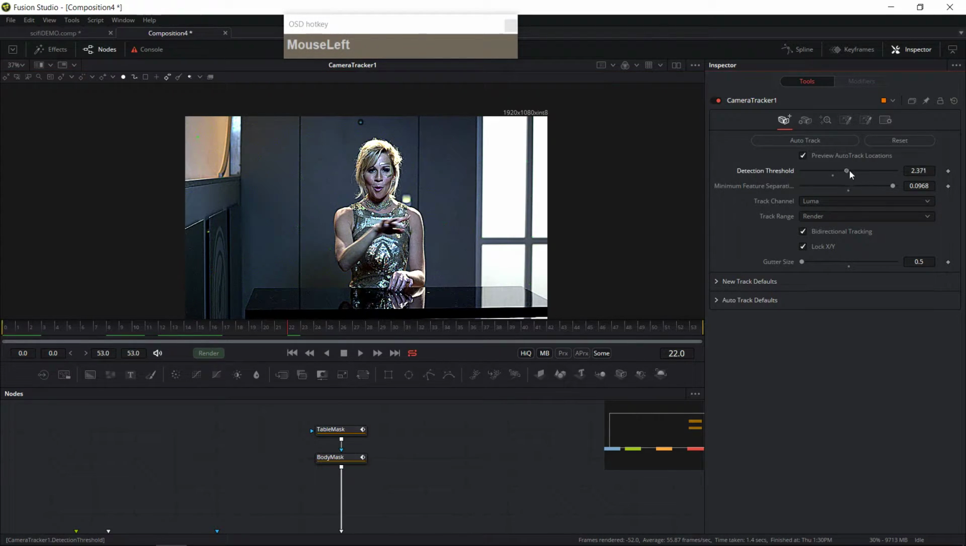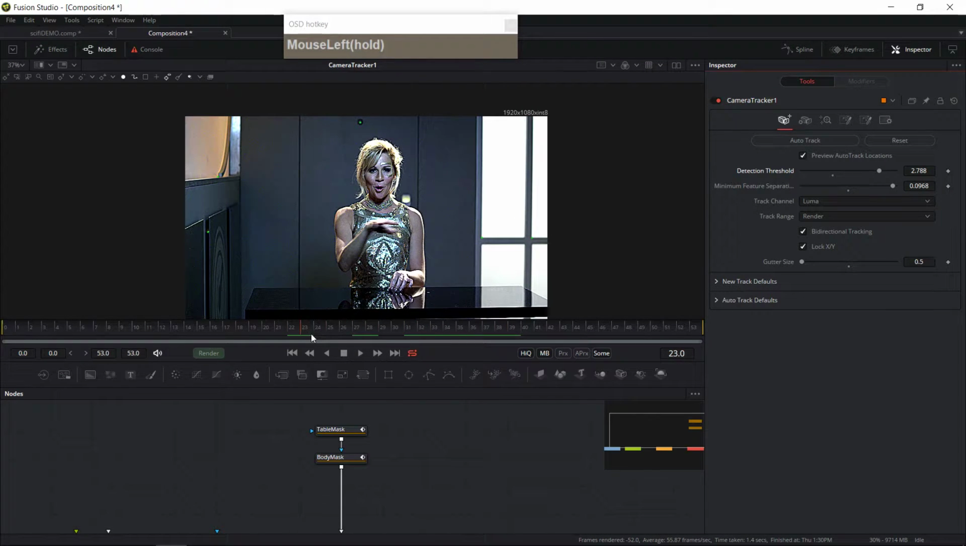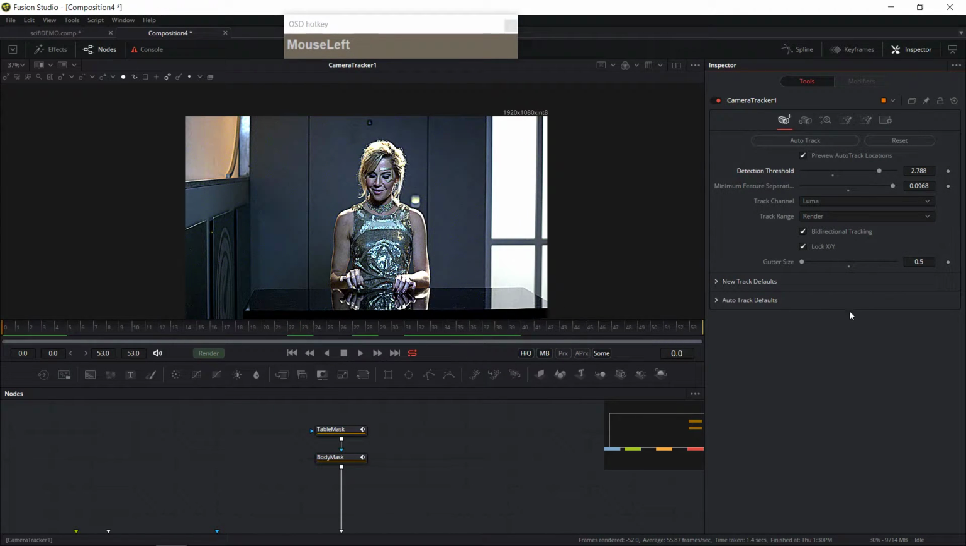I'm going to scrub this distance, the detection threshold, until it is quite low, as in it will not give me points all over the place. It will only give me points which the tracker is very certain are good points, and so on. So I brought the sliders up to these values, and now I'm going to try tracking again.